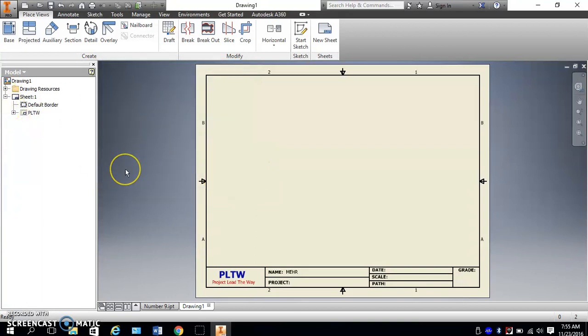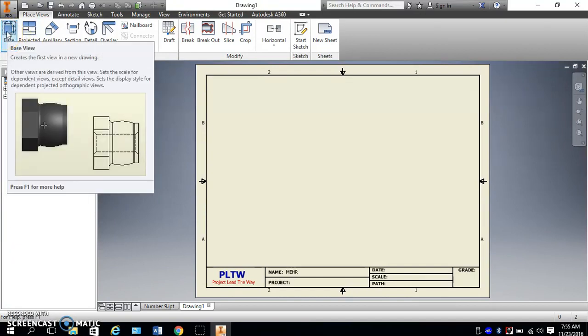First thing we need to do, we need to put our shape into this drawing. So how we do that, remember in Inventor, if you want to do something, you start at the top left. Top left, you see it says base. What this is doing is just setting a view in this sheet. So we're going to hit base.